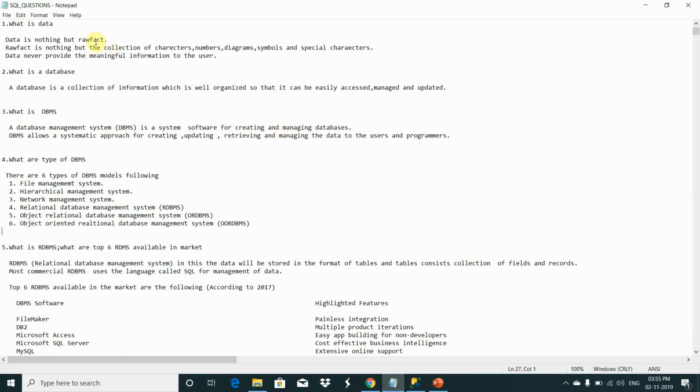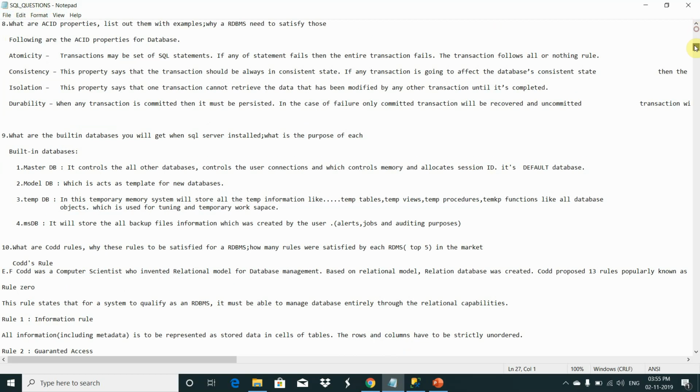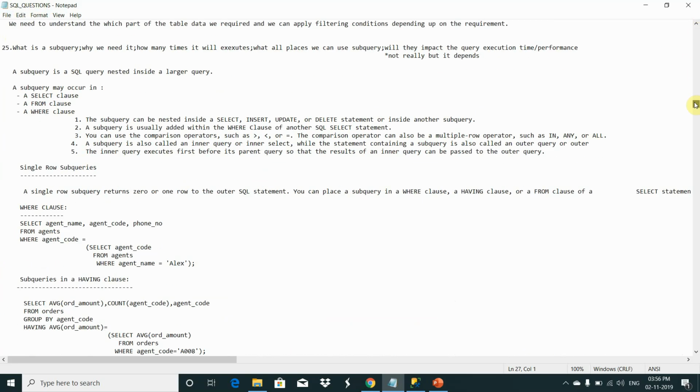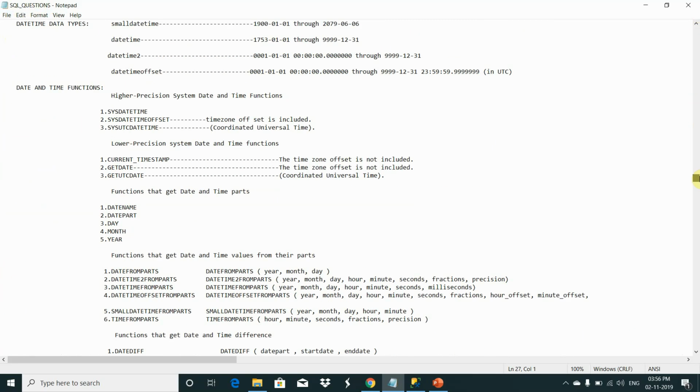I will give you this notepad. It has SQL questions, meaning the necessary information required to prepare for the SQL Server examination or SQL Server interviews, or if you need to learn the important concepts in SQL Server, then here is the file for that. Here you have all the questions. I have prepared beautiful questions for you with all the answers.